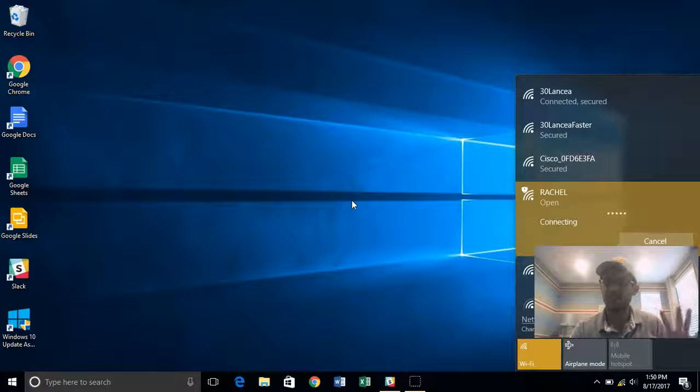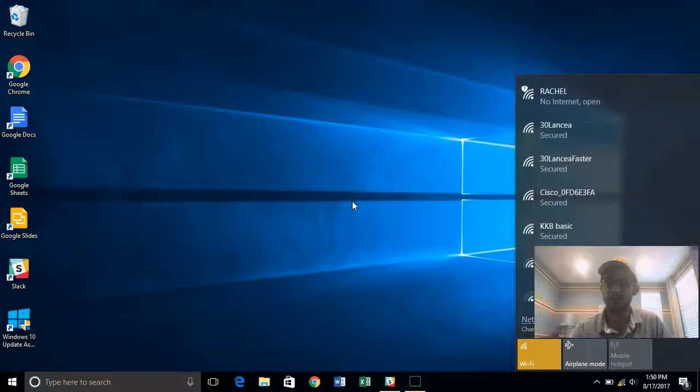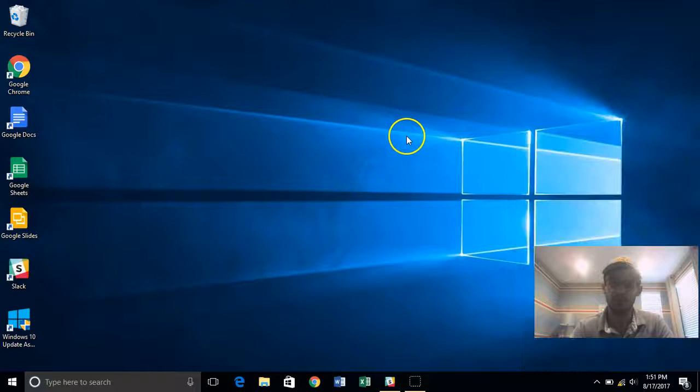Up to 50 devices can connect to Rachel at once. Rachel's wireless signal stretches about 150 feet. So you can think of this much like you think of your home internet access, about the same type of range, and about the same number of devices can be accessing it at the same time, so up to 50. And so what you'll see here is I'm actually connected, and it says no internet, and open connections just means Rachel is not password protected.